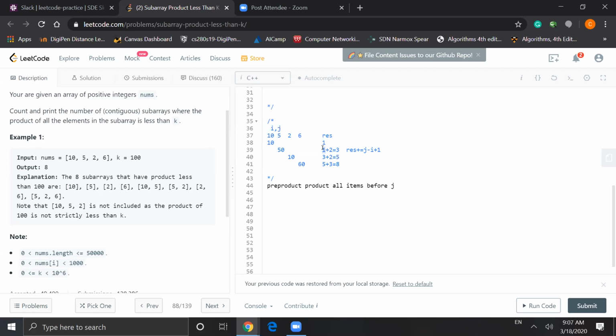For this situation, we choose 2 elements as a subarray, 10 and 5, and we have the length of 2. So we add the length to the previous result. The result is the value we want to get for this function.